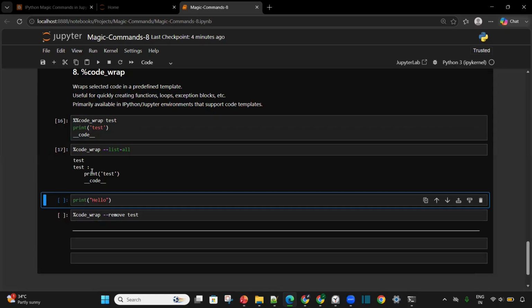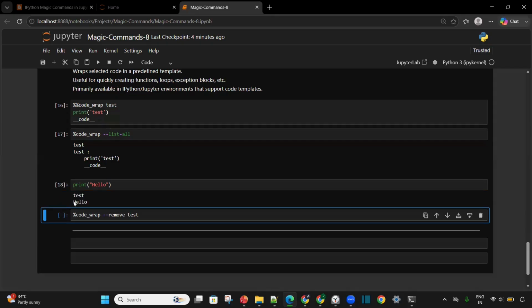So we have created the code wrap test and it will print test. So any line of code we run, you will get the first line to be print test. Okay, so let's run this code, print hello. Here you can see I'm printing hello, but you get the first print test statement, which is predefined, which runs first. So first you get test, then you get hello.